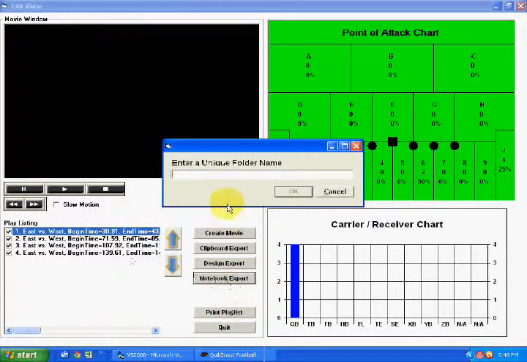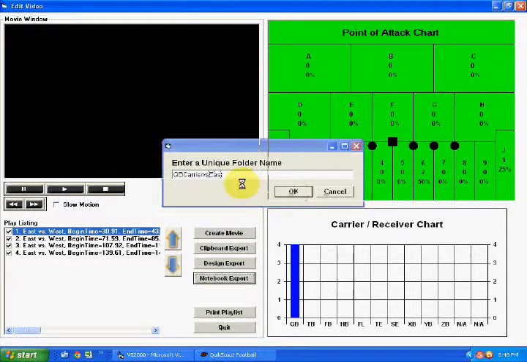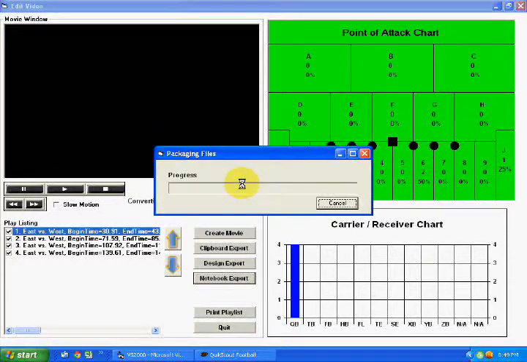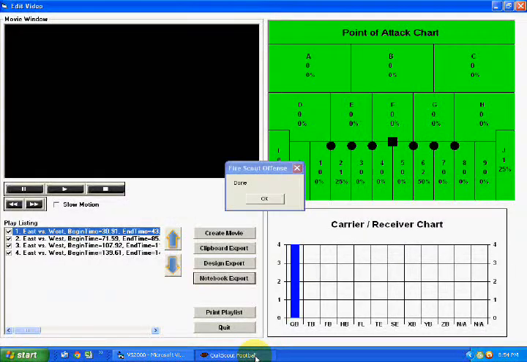Notebook export, and it's going to ask me for a name. So I'll just put QB carrier versus East. Maybe that's the game that we played, and I'll hit OK. And what it's going to do now is go through and create that Smart Notebook file. So we'll let it go ahead and do that. All right, and when we're done, we'll get a done window here. We'll go ahead and hit OK.